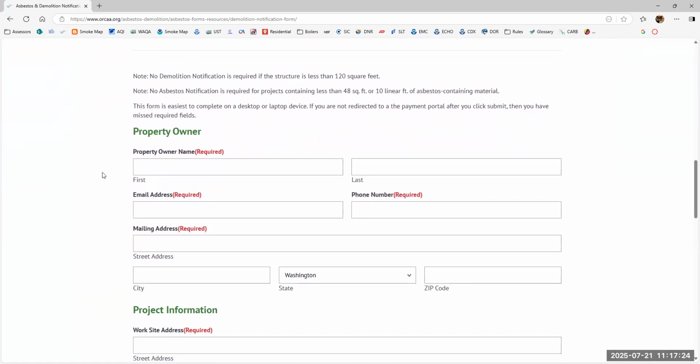All required fields must be completed, otherwise the notification will not be submitted properly. ORCAA may not receive your notification. So this notification will use a fictional single-family demolition project involving the removal of about 200 square feet of asbestos-containing sheet vinyl flooring as an example.